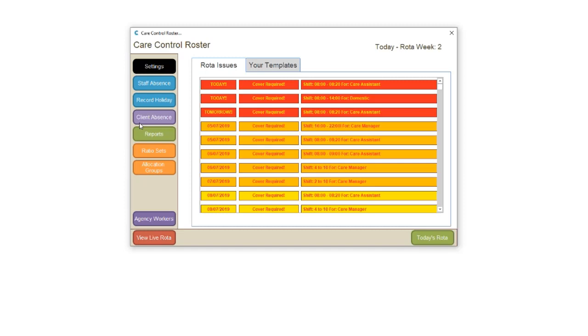Okay, so the next area I want to talk about is agency workers. With the system now, we have the ability for you to deal with agency workers in a specific way, and we have an option for agency workers here. But before we get to that, I just want to show you how you would deal with it in the live rota or the today's rota.